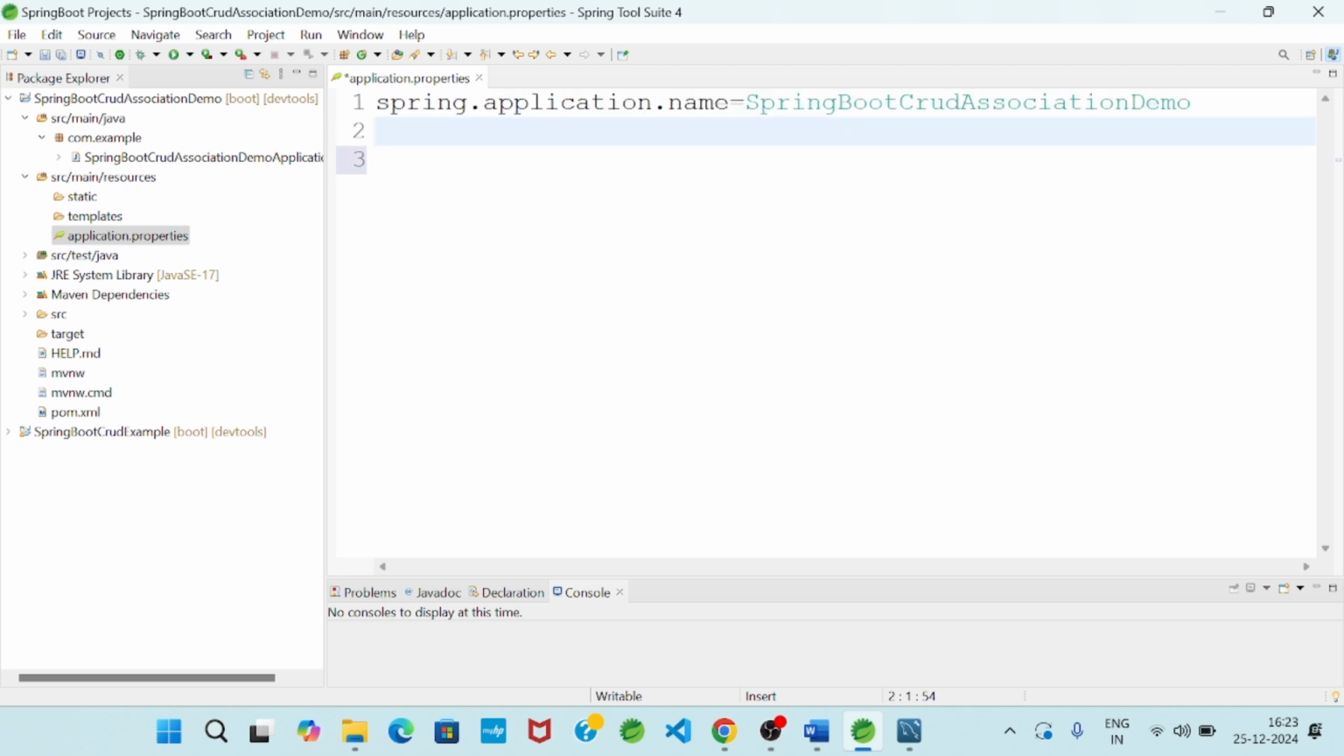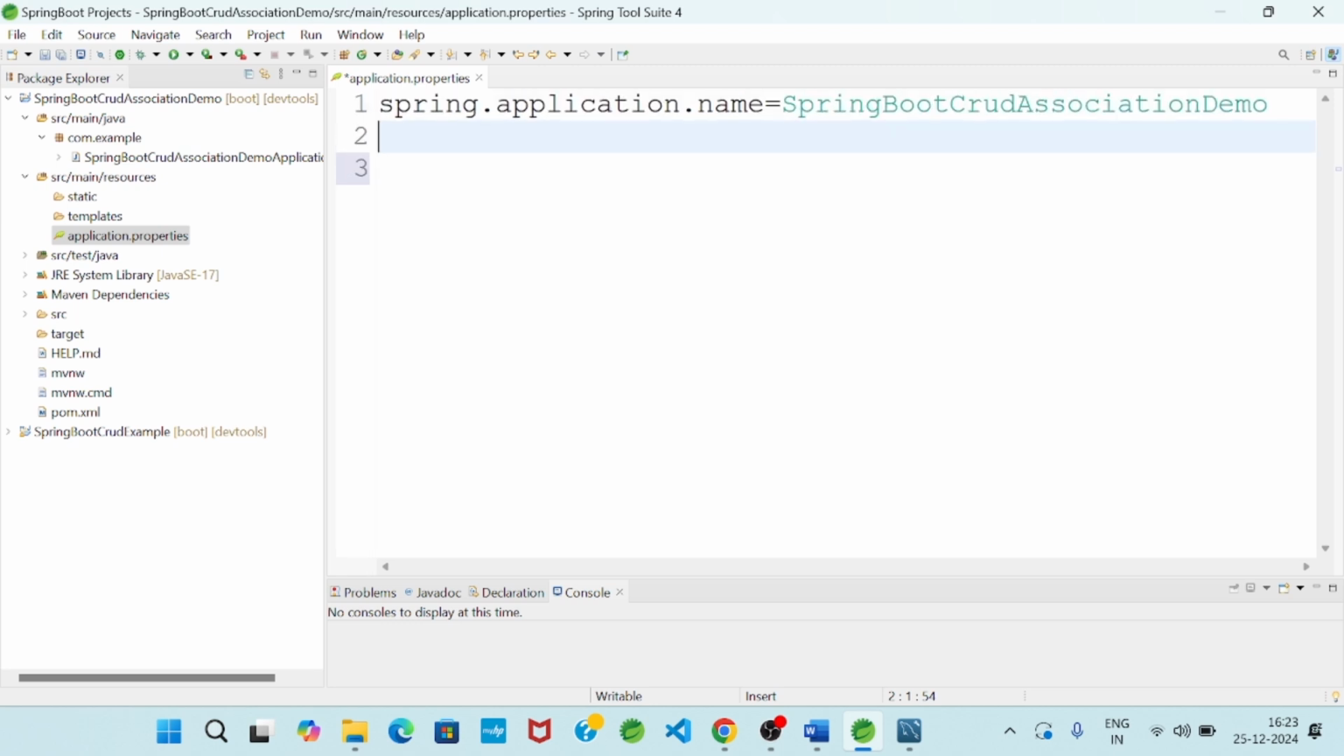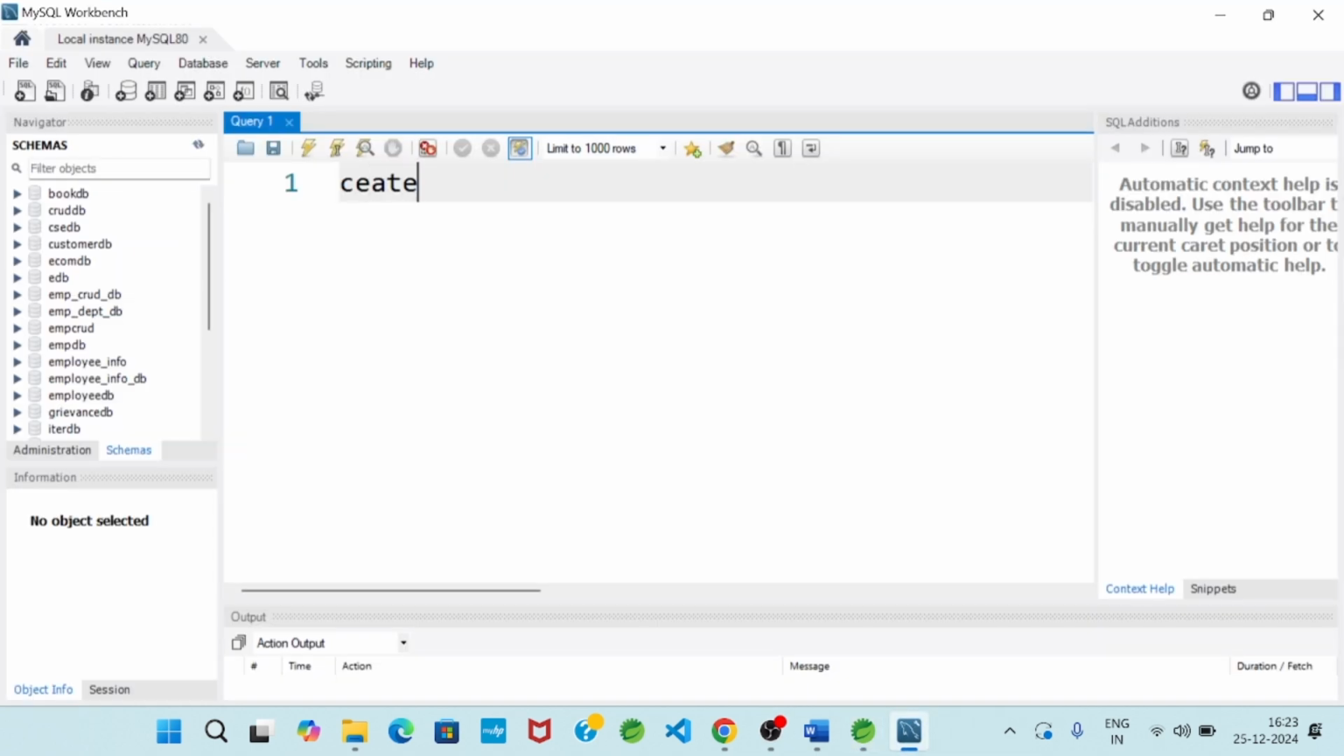Since database related concepts, that concept we will also implement here. So database related configuration or database related information we will present here. First of all, we have to create a database. I will go to my SQL environment, and first of all I will create a database.